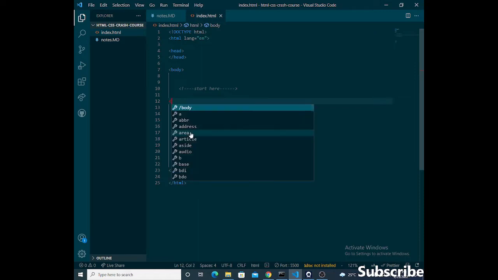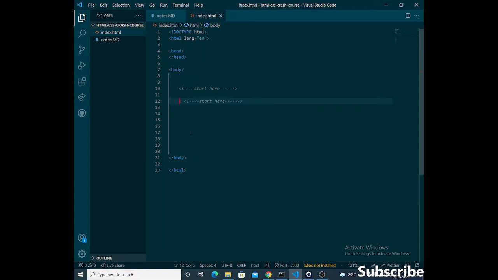An element is just an opening elbow bracket, and then you say P, and then you close, and then you open another bracket, and you write a backslash, and then a P, and then you close the elbow bracket. So that is what an element actually is. An element is just a piece of code that wraps up our content. An element consists of an opening tag and a closing tag. So right here we've got an opening tag, and then below we've got a closing tag.